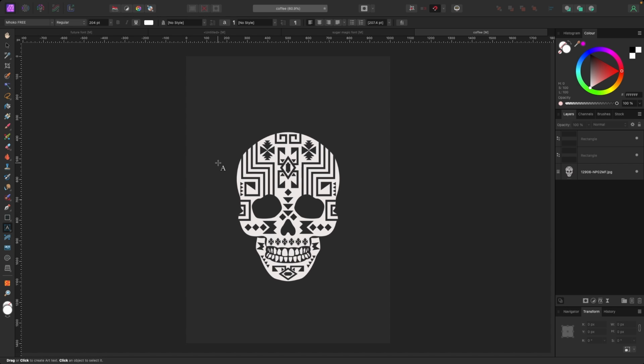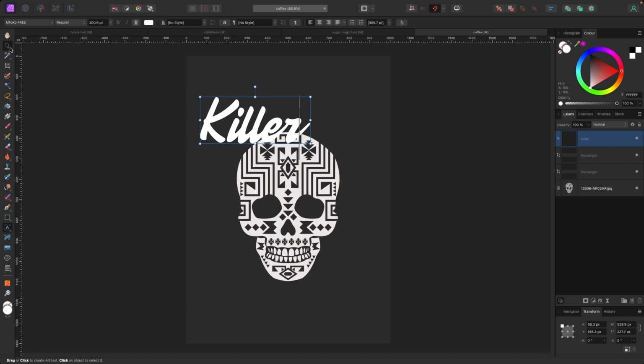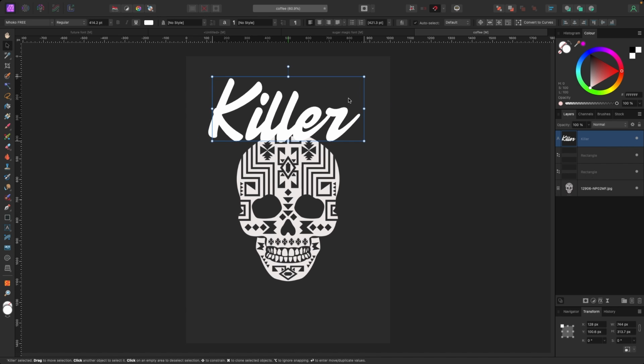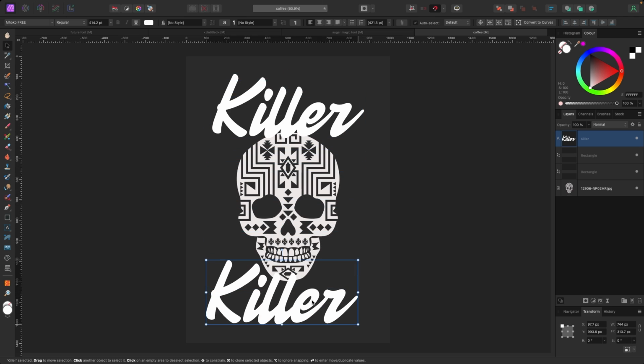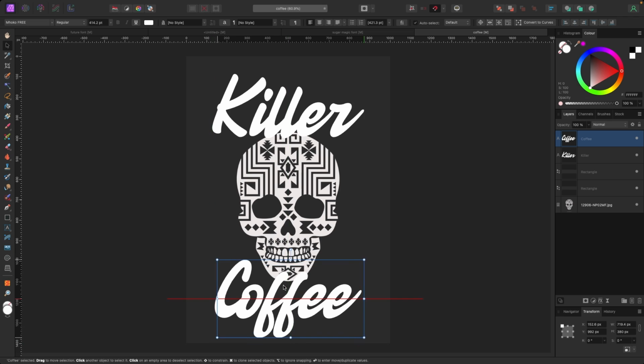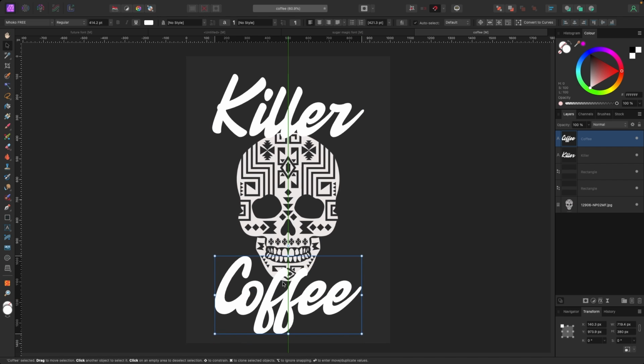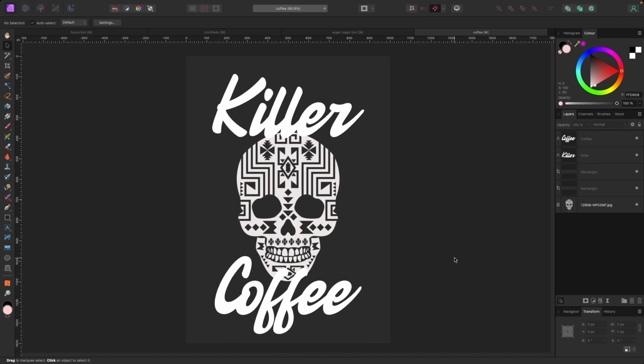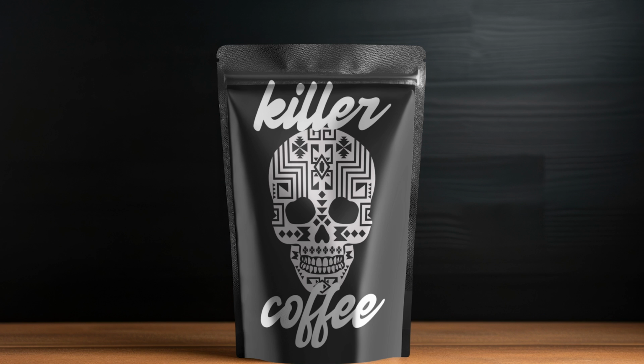So I'm going to use this for like a bag of coffee. So I've got this skull here. And using this font, I'm going to just write out killer, maybe like here. And I'll put coffee down here. Killer coffee. Just to show you how I might use this. And if you threw it on a mock-up, it would look something like this. So that is the Moko font.